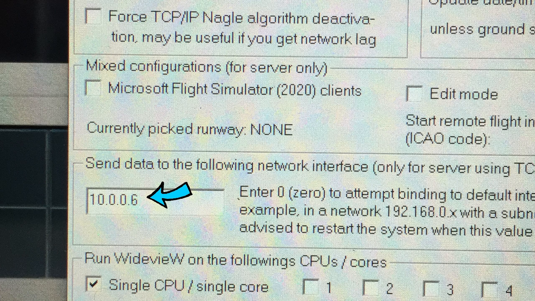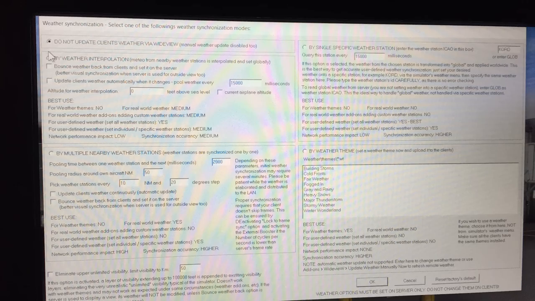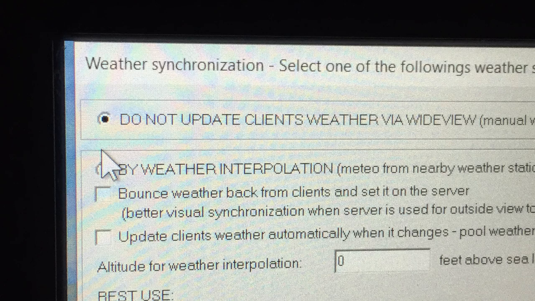Flight 2. So this way I can focus and direct traffic across the network to that specific port and avoid any collisions and bottlenecks. As you can see from this screen, I disabled the weather program on the server just as I did on the client, because ActiveSky is being used. Here's a close-up.